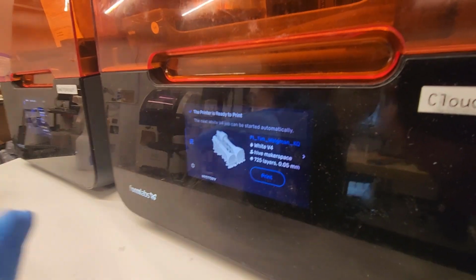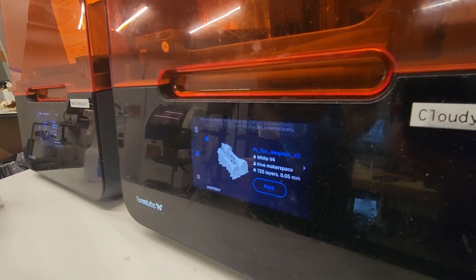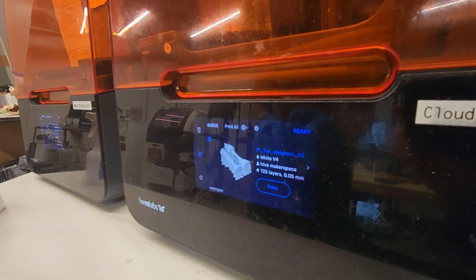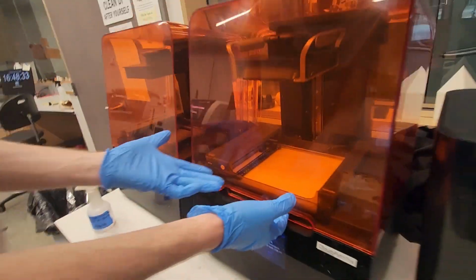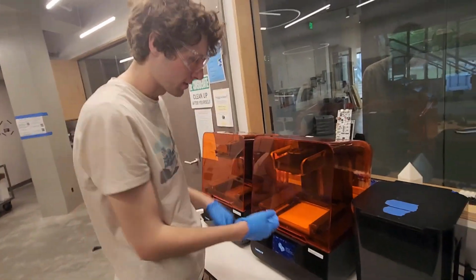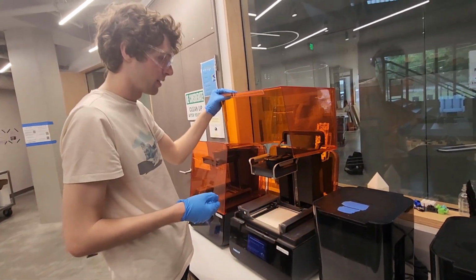We're not going to be starting a print on here because that would take a bit too long for the video, but I'll show you, if say I just did this print and it had just finished, my procedures of what I would do next as a PI. First, you're going to make sure you have gloves and safety glasses on, and you're going to open up the printer right here.